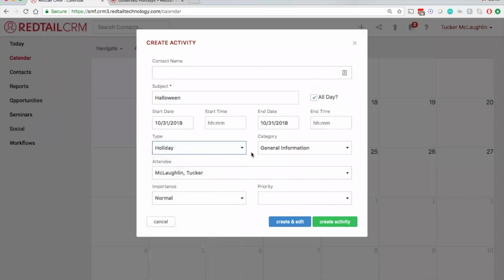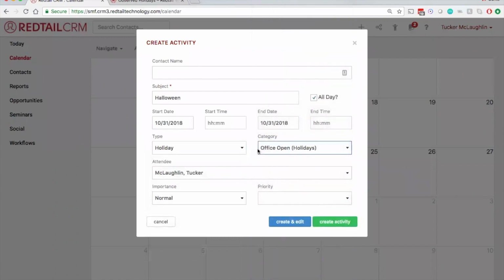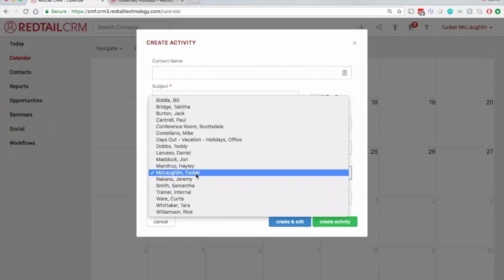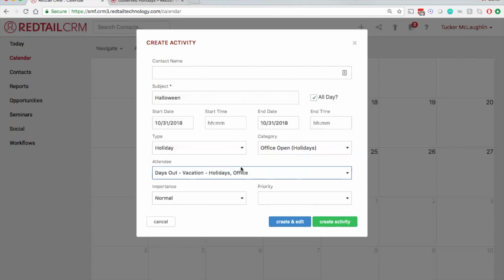Now keep in mind, I want to make sure that people know they still have to come in. So in the category, I'm going to come down to office open, and that one's used specifically for holidays. That's why I put it in parentheses. But if there's other times that you want to make sure that it's marked that the office is open, you don't have to specify it to be holidays like I did in the parentheses. That's just my preference, and it's up to you. Now from here, you'll see that the attendee is Tucker, because that's who I'm logged in as. But I want to put this on the actual holiday calendar, so I can come over here and choose days out, vacation, holidays. I'm going to automatically assign it to that user and then hit create and edit.